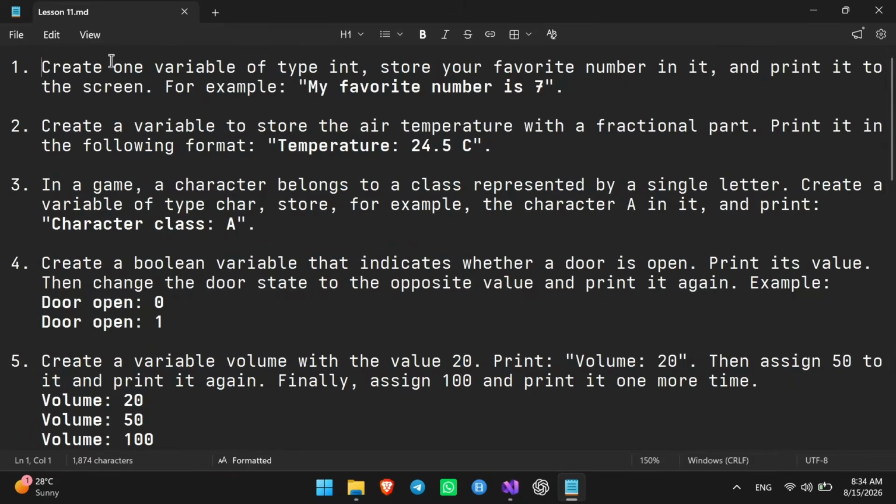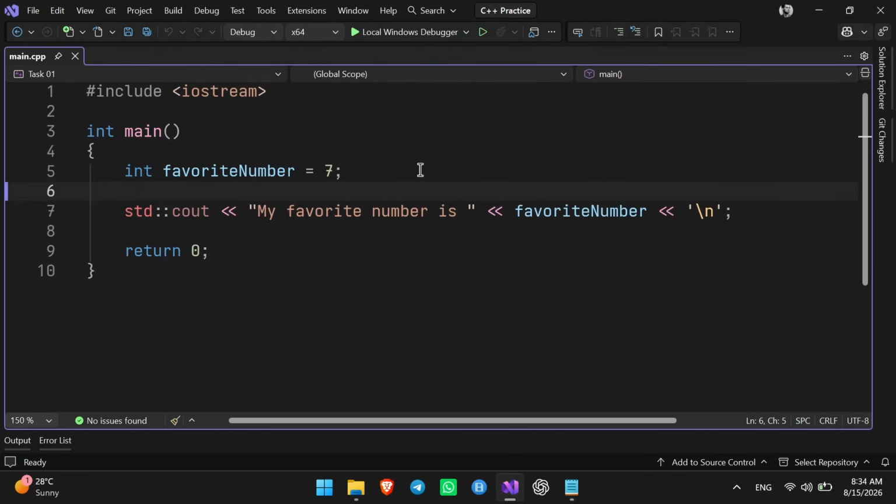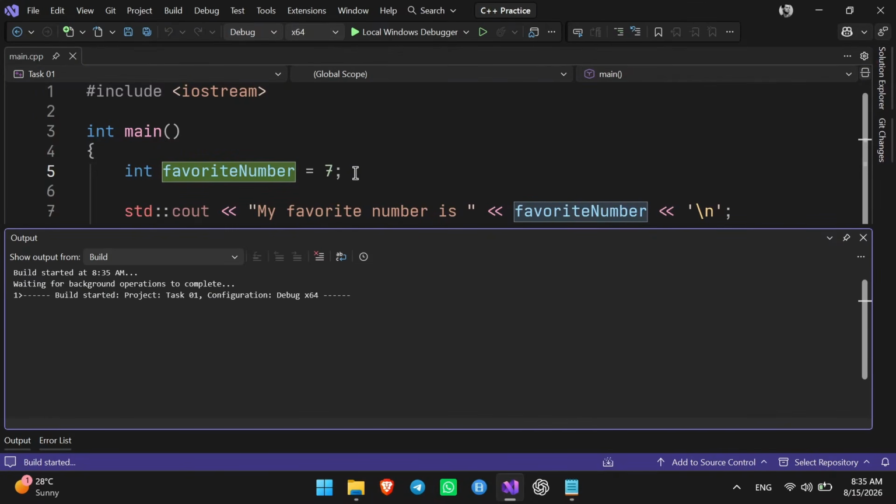Let's get started. Exercise 1. Create one variable of type int, store your favorite number in it, and print it to the screen. For example, my favorite number is 7. The first 3 exercises are going to be pretty similar. In the first one, I create an int variable because I want to store the whole number 7 in it. Then I assign that number to the variable. After that, I print some text to the screen followed by the value of the variable. Notice the name I gave my variable. The name should make it clear what kind of value is stored inside. Let's run the program and see what we get.